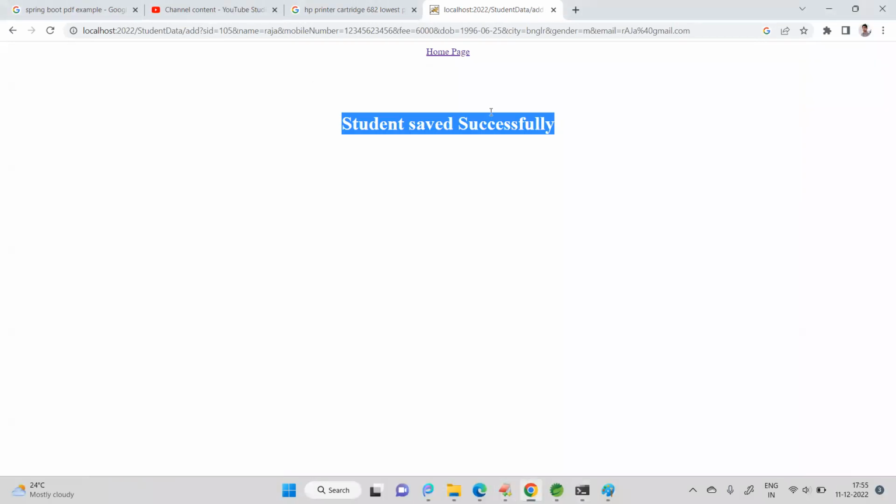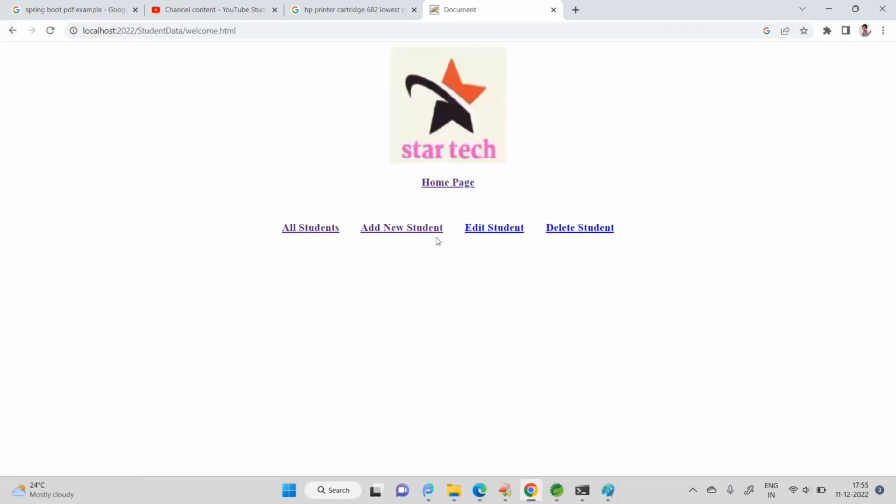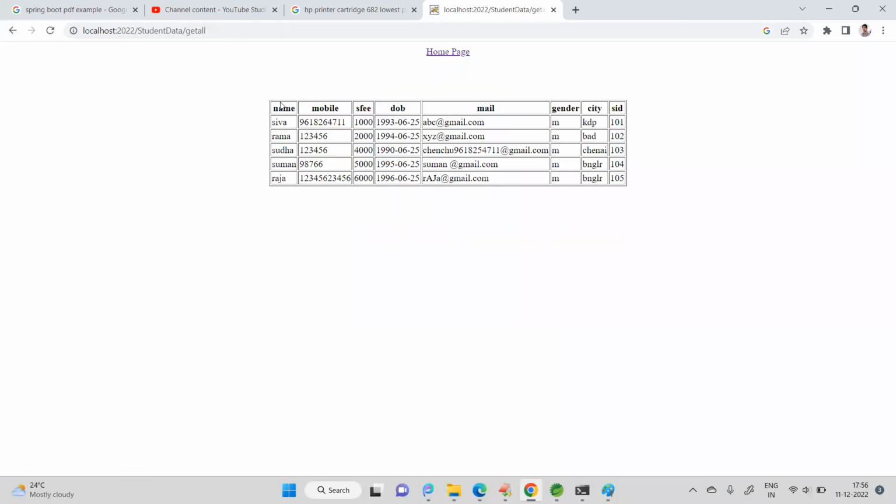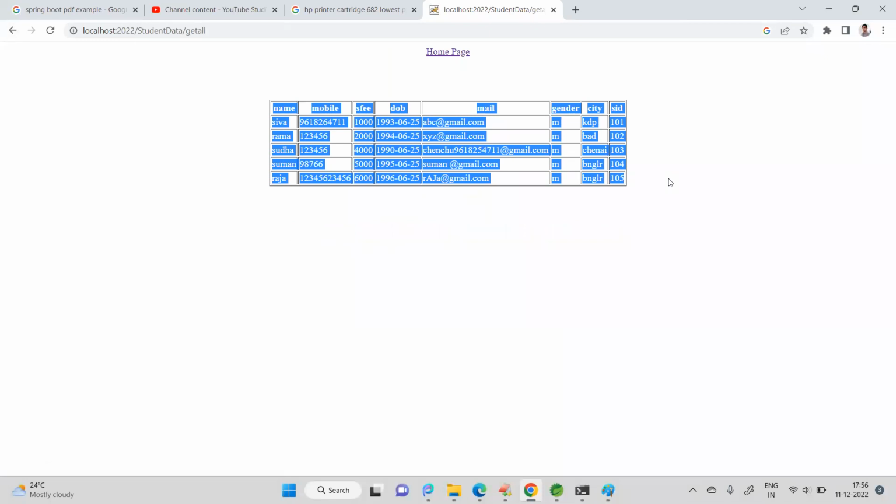Raja saved, and we have one button here. So to go to the home page again, no need to click on this. I can click directly on home page. It will go to our home page. Is it fine? Add student and get all the students. See, all the students we have in the database.